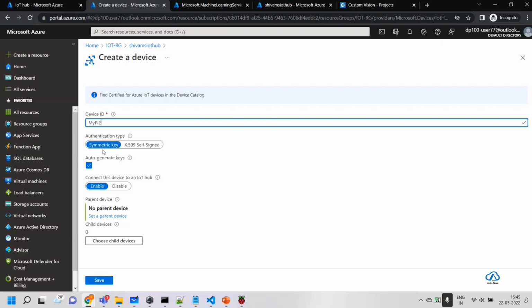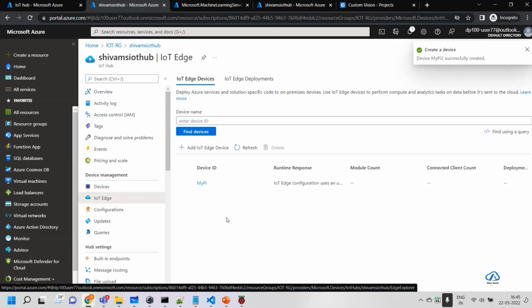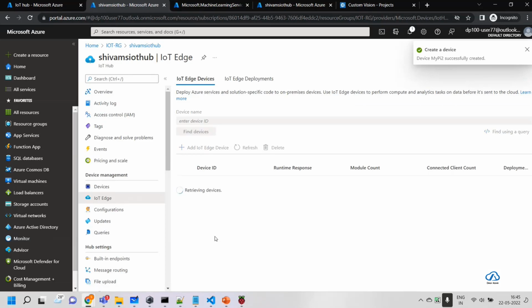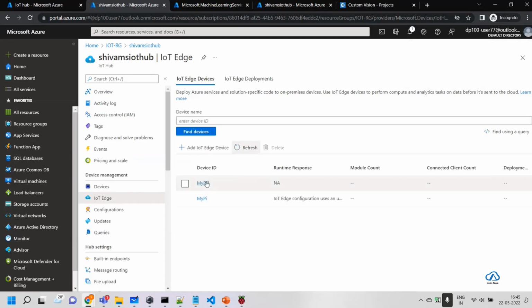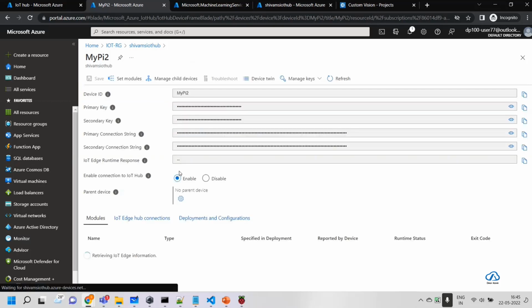Now, we can do it manually as well. We can also have a bulk registration of the devices, like when you are working with maybe some sort of Fitbit band or maybe some sort of IoT device which is produced on a mass scale, then also it makes sense. So for now, I will just say save. And then the next thing is we refresh the page and click on the MyPi2, and you need to copy the connection string, let's say from here.